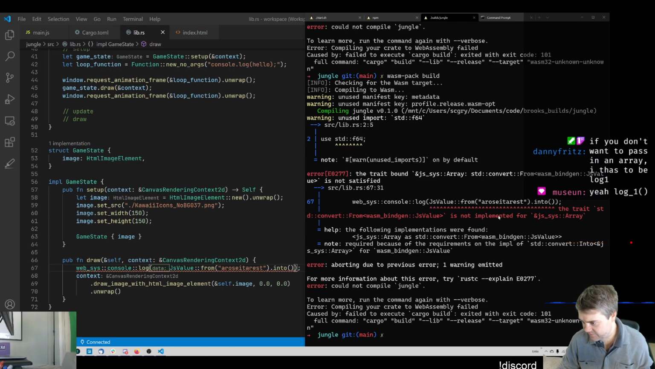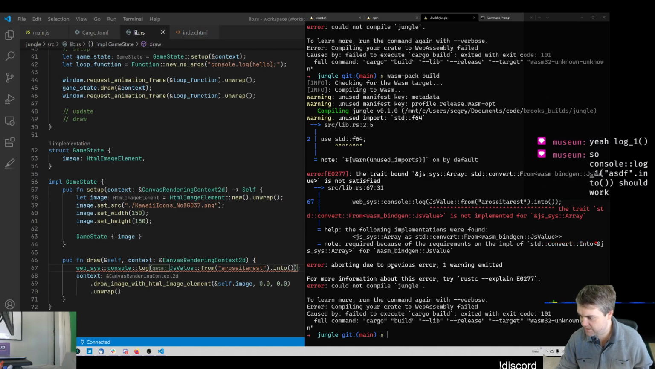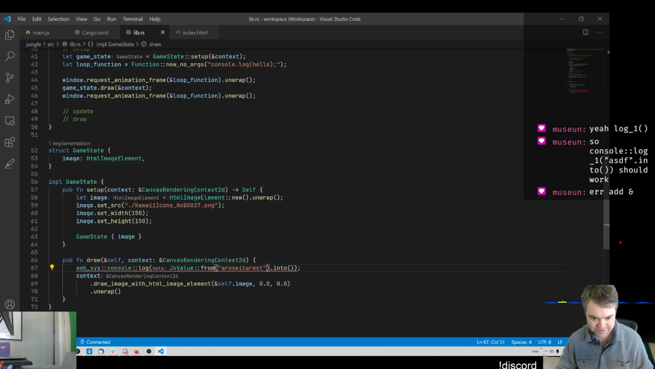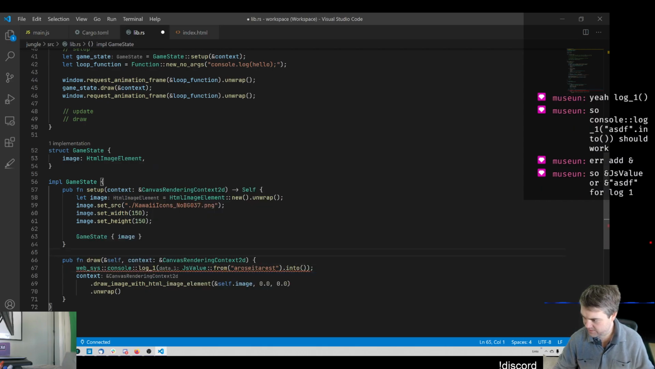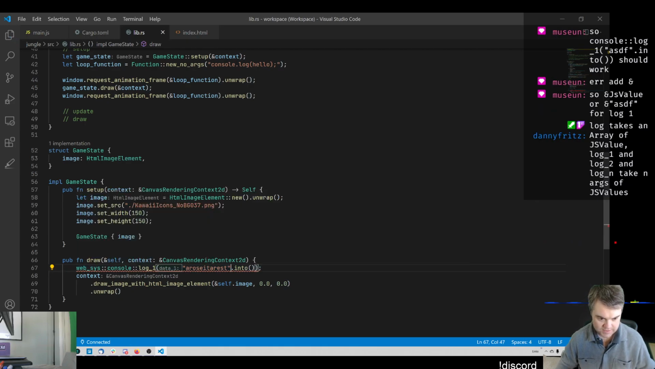Okay, not implemented for JS array. So console log 1. Okay, let's try this. We're going to do console log... Oh, console log 1. That's what we want. Log 1. Like that.